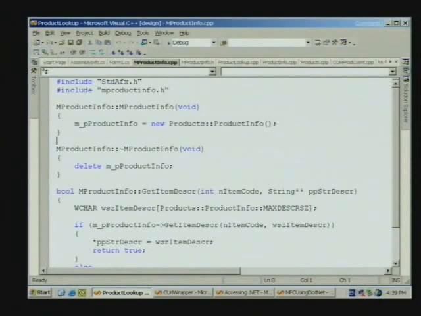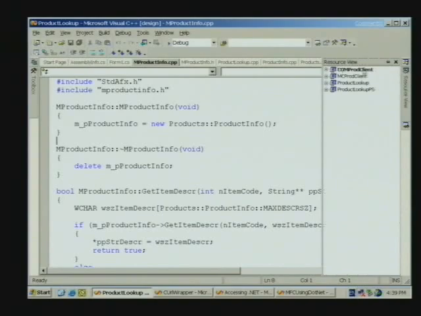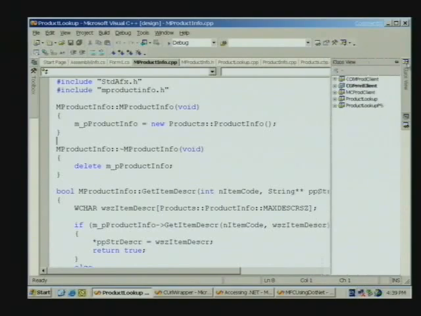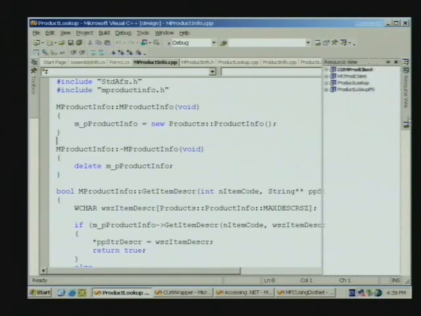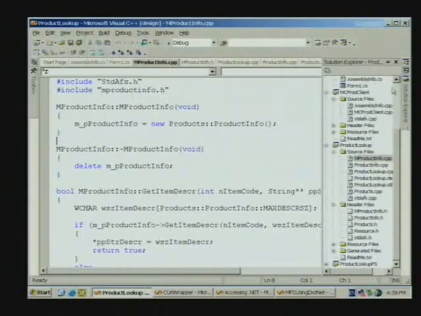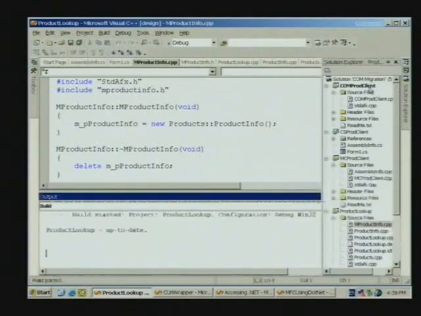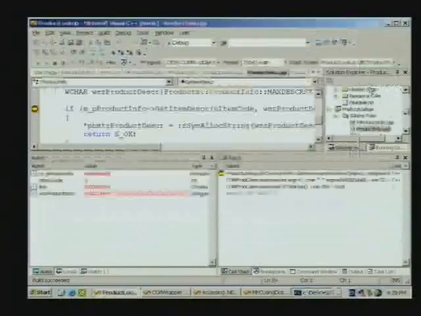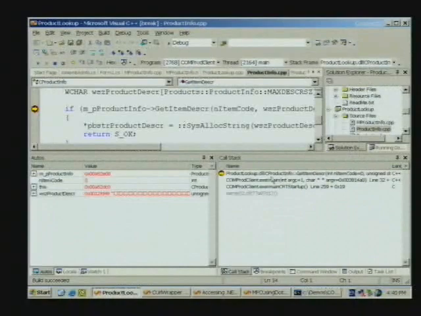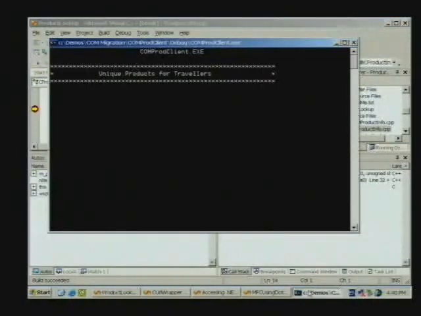So I have my COM product client set as my startup client. If I press F5, the product lookup client does something very trivial. It just gives you a list of products that are hard-coded, as an example, as a command line application.